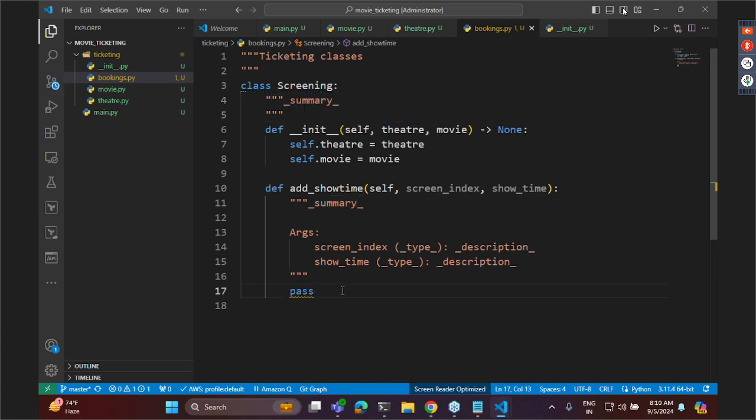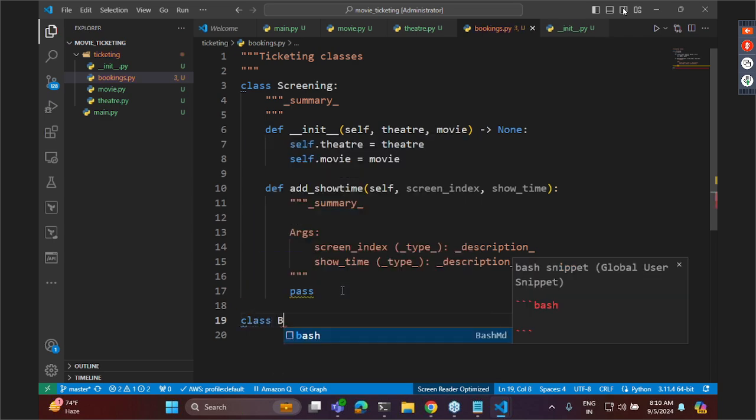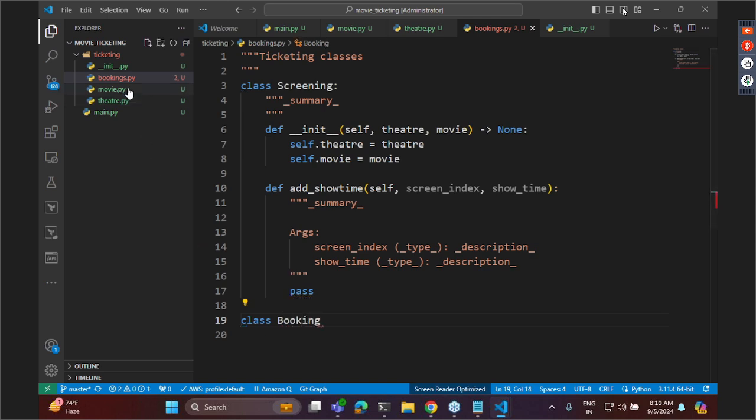Right. Now this is done. So what is left now? Class booking. Okay. So I have forgotten one important ingredient.